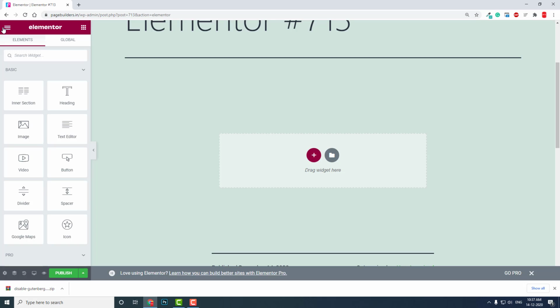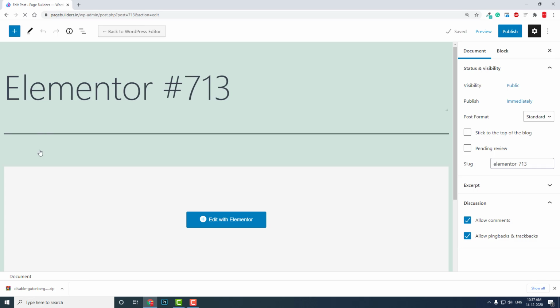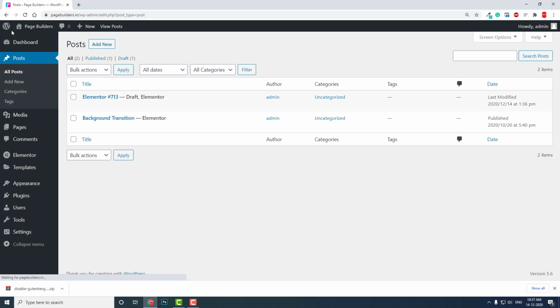So you can disable Gutenberg and design everything with Elementor. That's why we need to disable Gutenberg. Unless you want to use the Gutenberg editor to design your website, Gutenberg is very confusing. So keep Gutenberg on the shelf, disable it.